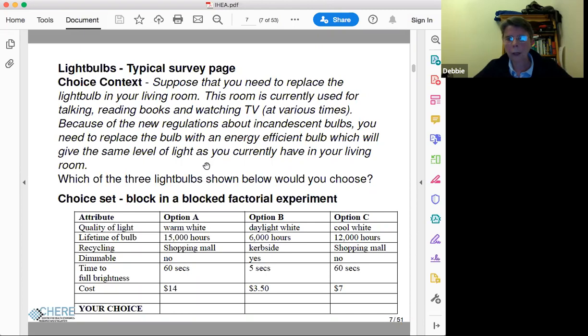And the choice set, which if you've done a standard course in design theory, you might think of as a block and a block factorial experiment. And if you haven't, it's just a choice set.